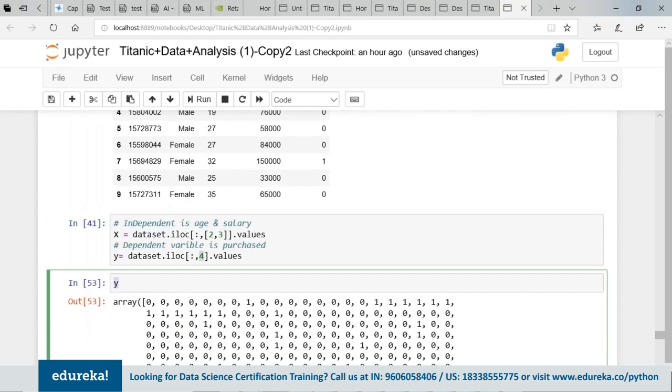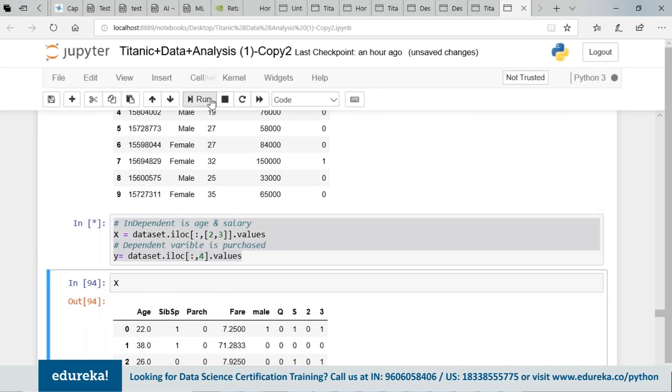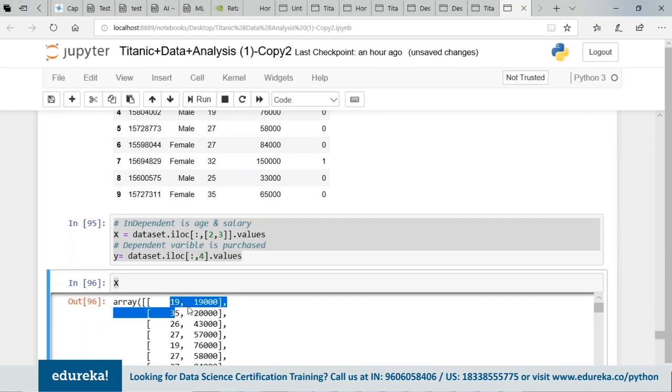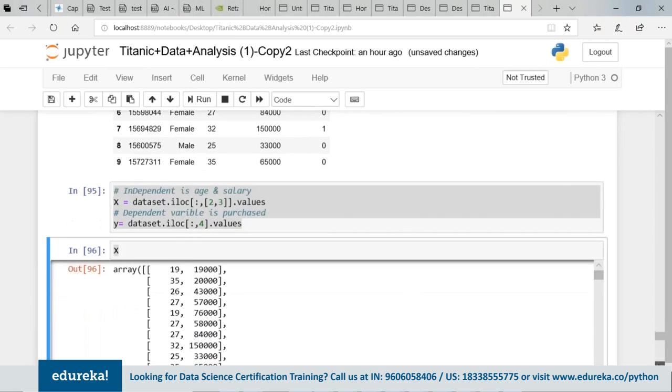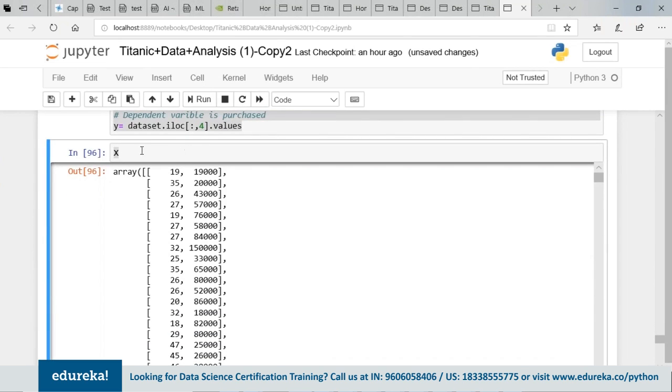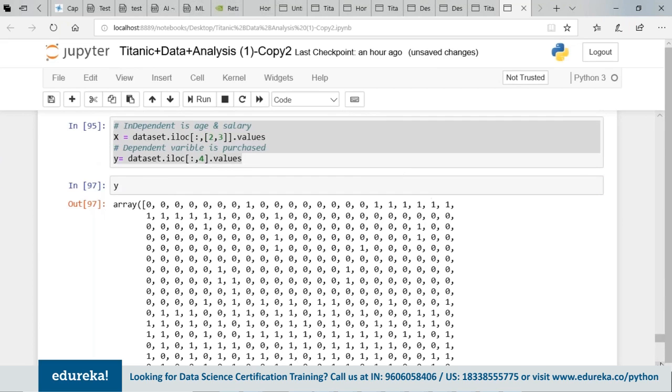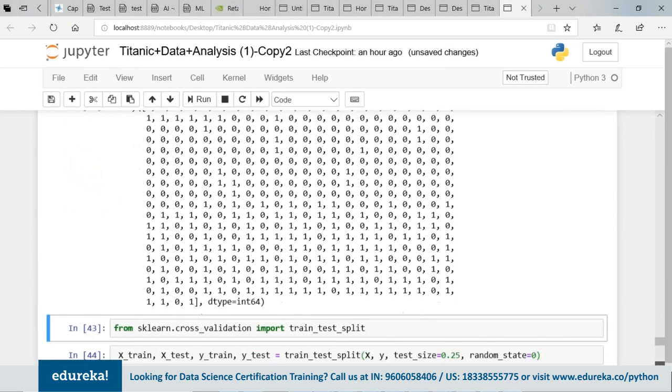Let me run my X and Y, and let me see my X. If you see this, the age and the earning is my X. And if I look at the Y, this is my Y, zeros and ones, whether he has bought or he has not bought.